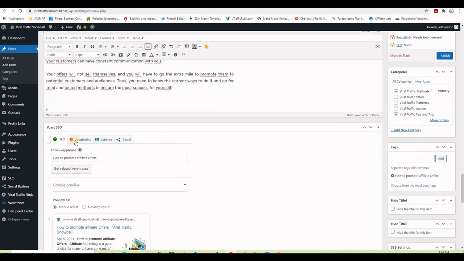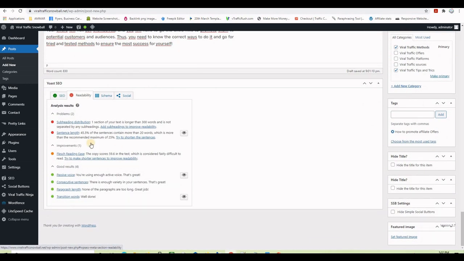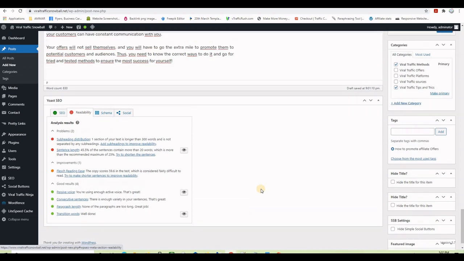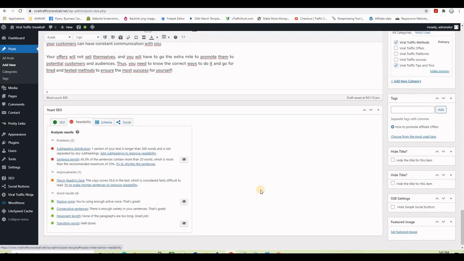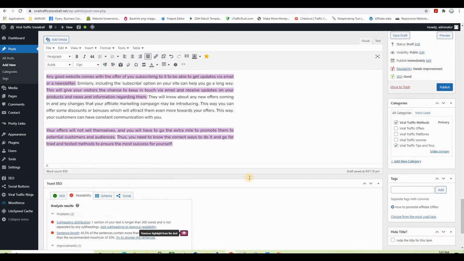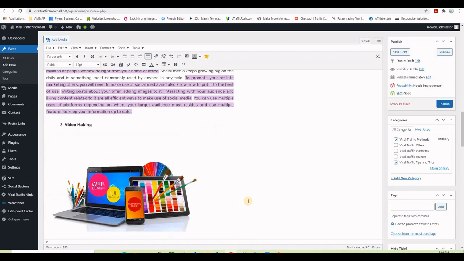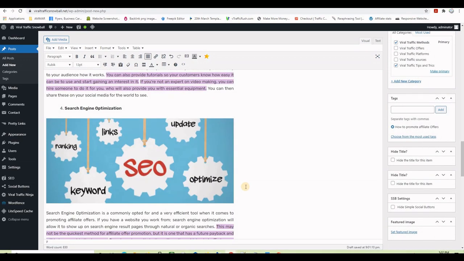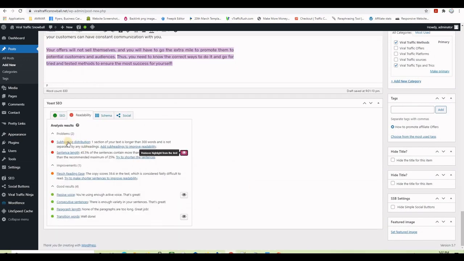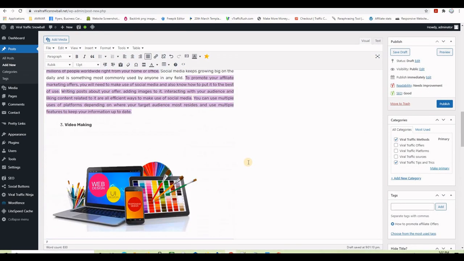Now the readability is red because I have a few things to fix. Subheading distribution, I don't have a good distribution of subheadings, and sentence length. So if you want to see exactly what that means, you click on this eye here and you will see exactly where the sentences are that are very long, and you can work on them to make them shorter. And the other thing is the subheading. I don't have lots of subheadings.